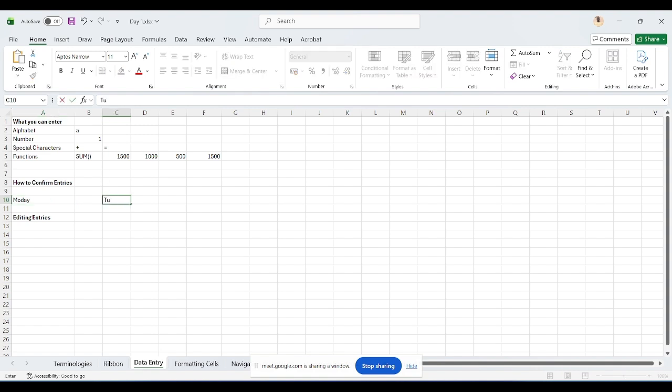And then another way is also, let's look at this as well. Tuesday. So after typing, I just come anywhere and then I click and then my entry is still confirmed. So those are the ways to confirm your entries in Excel. Please draw my attention if you have any questions so far. Otherwise, we can just move on.